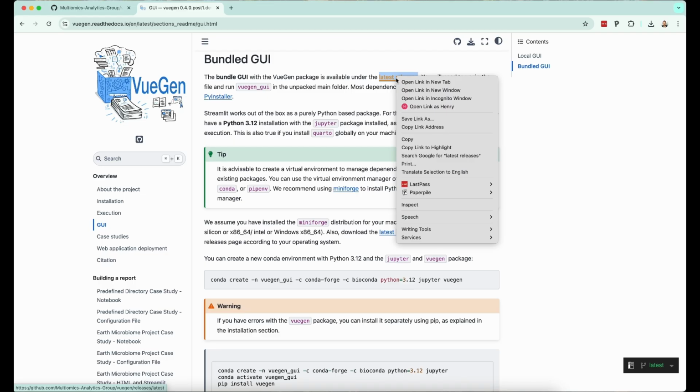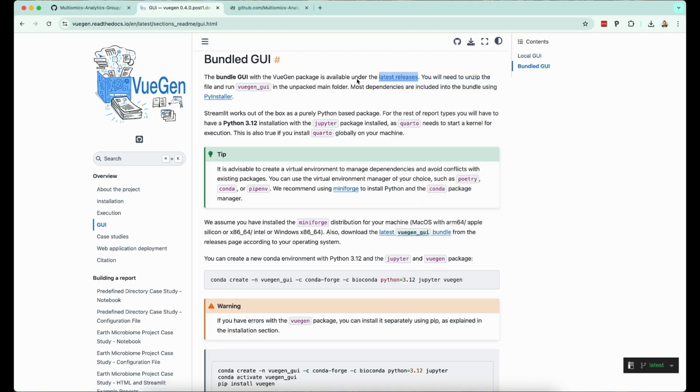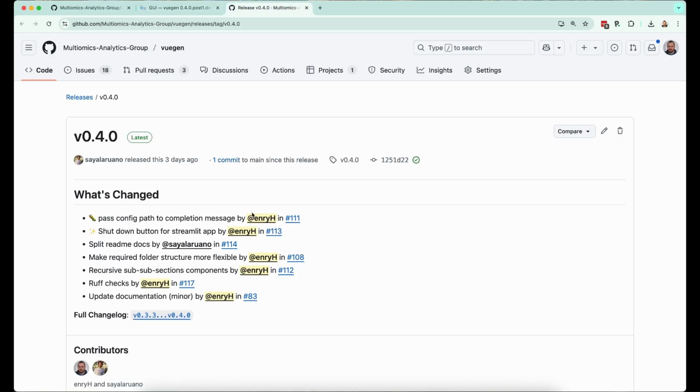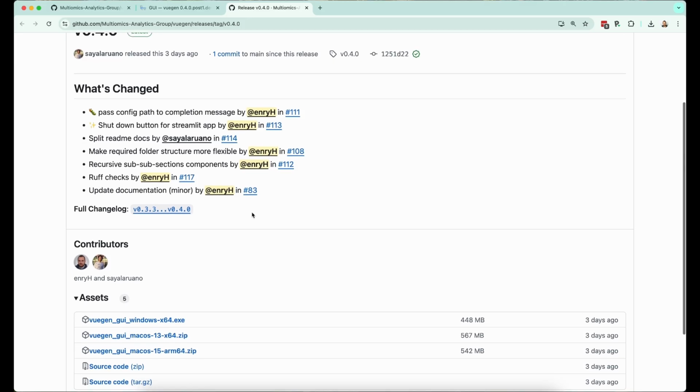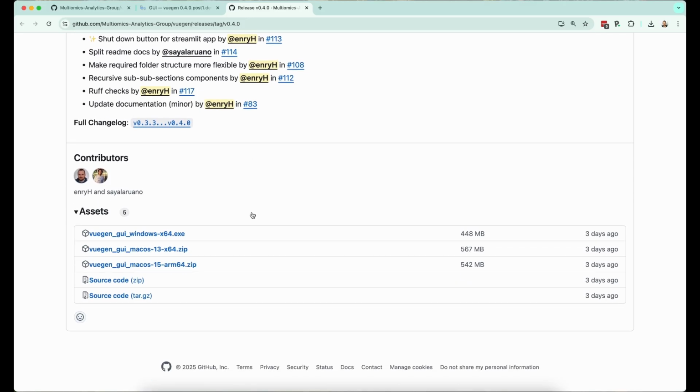I'll basically just go through this section here. If we go to releases, we need to select the latest release, which is 0.4. We need to pick our architecture. I'm running on Mac, so, on Windows you only have one choice.